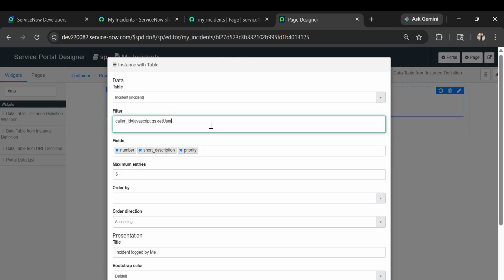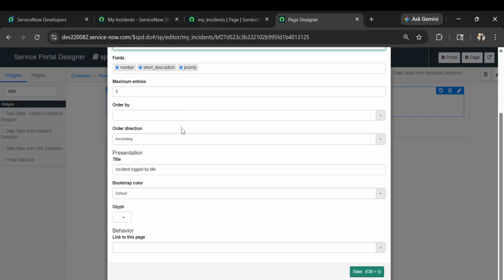I'm just putting that getUserID means whoever is logged in, right? Caller ID is the logged in user. That is what I want to filter. So caller ID equal to gs.getUserID. That's all my filter is. So if I simply save it, right, my widget is ready now.